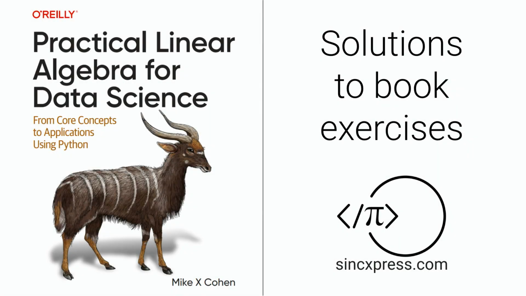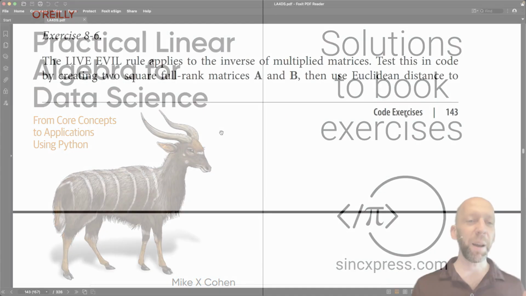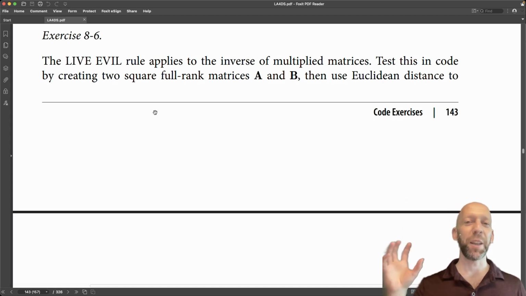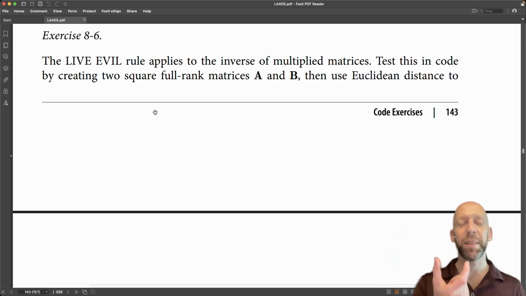Exercise 6 of chapter 8 is coming back to my favorite rule in all of linear algebra, which is called the LIVE EVIL rule. As a reminder, the LIVE EVIL rule is basically about applying a transformation to a set of matrix products. And where LIVE EVIL comes in is that LIVE is a palindrome. So it's spelled the same way forwards and backwards. And EVIL is LIVE spelled backwards.